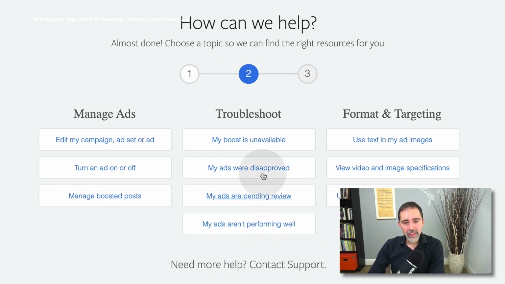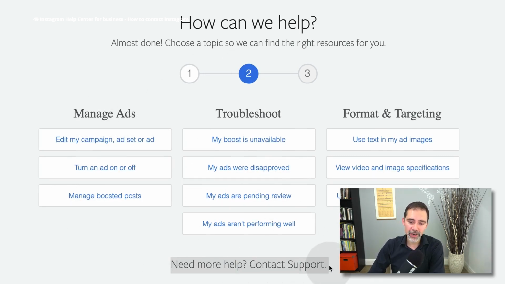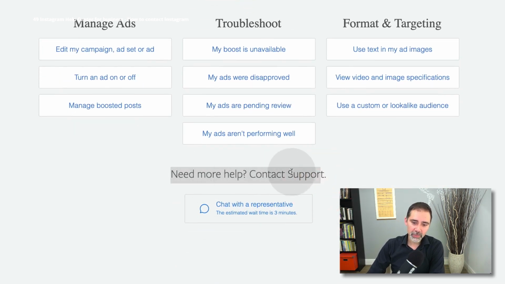And here you have the option to select one of these at the top, or even better, this is what I recommend. Need more help, contact support. So you can click here to chat with a representative, and you see that the estimated waiting time right now is 3 minutes. So this is great. You click here, your Facebook Messenger will open, you are chatting with them, you are fixing your problems, and you can move forward with your ads.